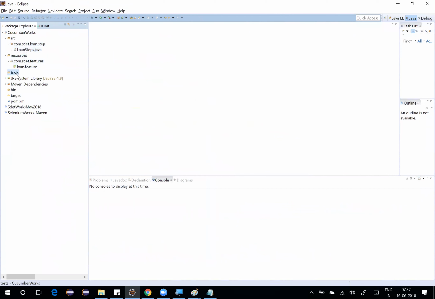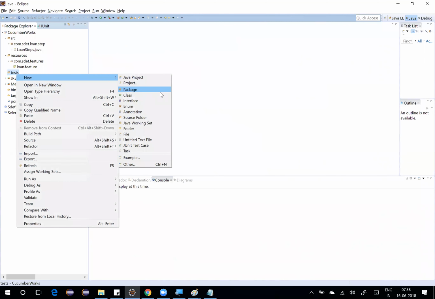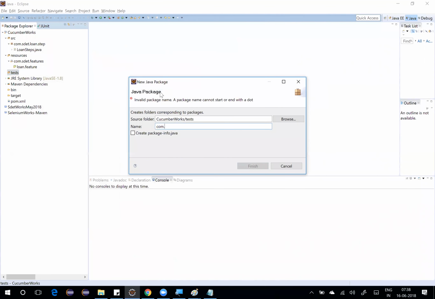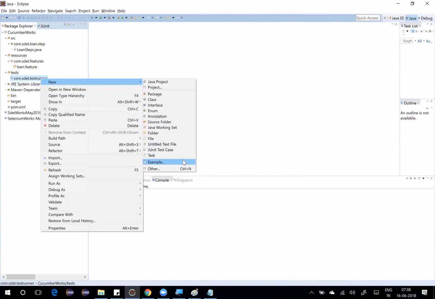In the tests folder in your project, even in your live application, you will not have too many tests. Ideally, you will have only one test. So in this case, I create a package. I'll say com.sdet, that's where I can have the test runner. Test runner. So let's create a JUnit test case.